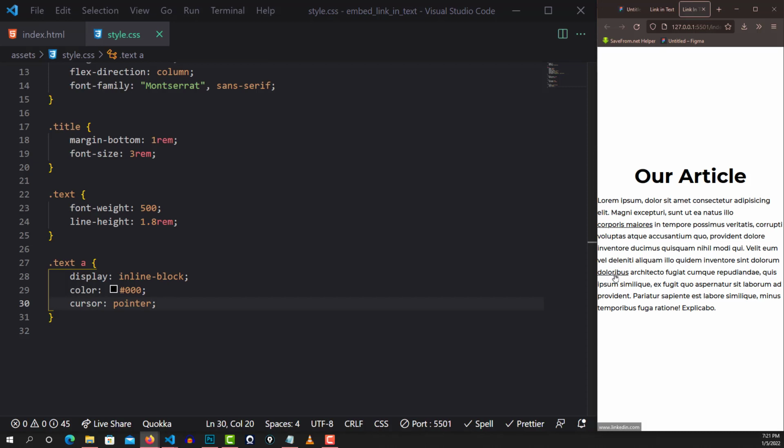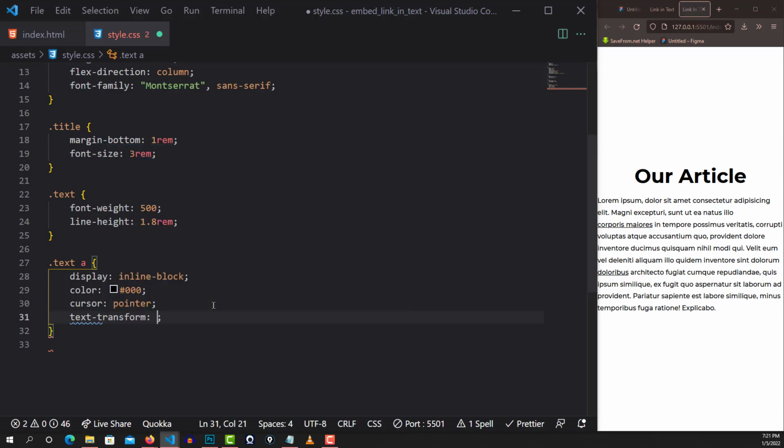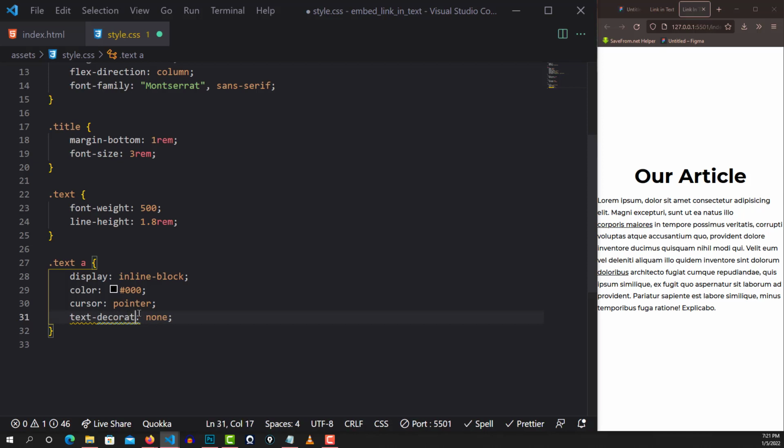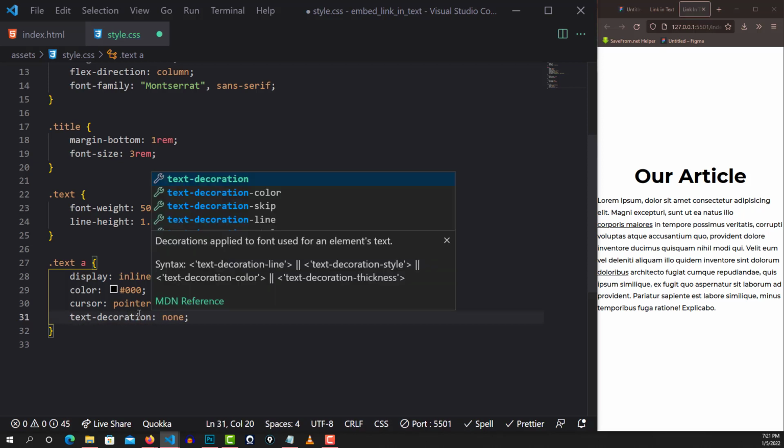So by default, anchor links or href, they come with this underline right here. In order to get rid of that, all we need to do is say text transform and set that to none. So if I click that right now. Sorry, text decoration, not text transform. Text decoration. I was wondering why it wasn't working. And you set that to none.